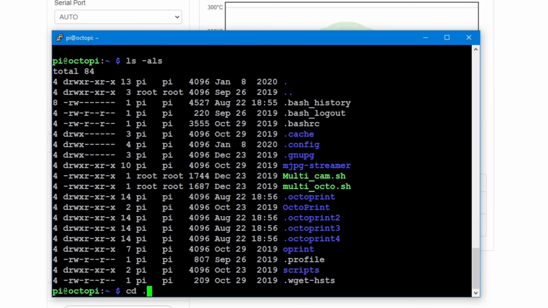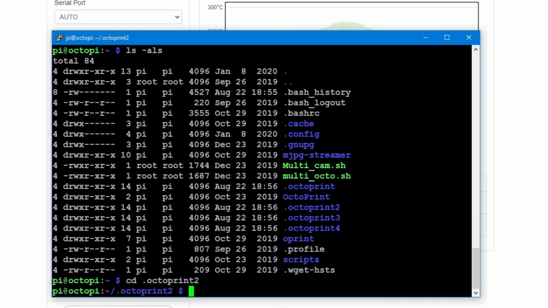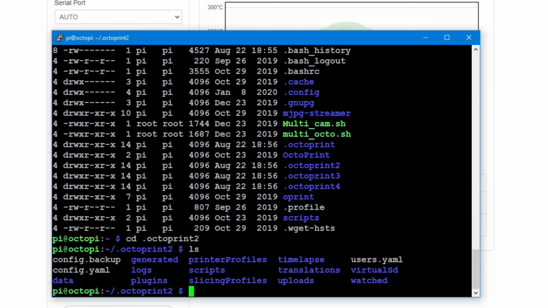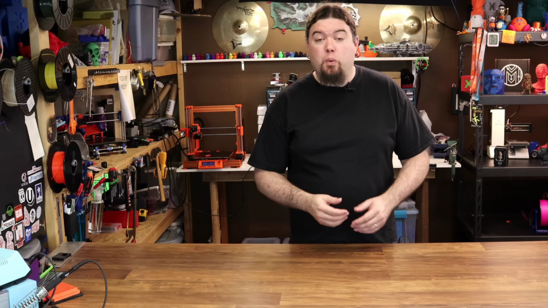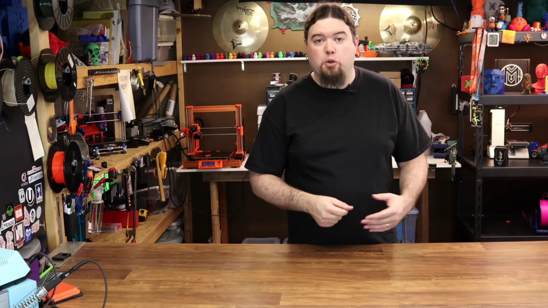Let's change directory into OctoPrint 2. We'll take a look in there. And here is the config file and the users file for the second instance. So all of these are specific to each instance. You don't have to disrupt any of the other ones to change your username and password. And that's all there is to it. A super quick way to get you back up and running with your OctoPrint instance.